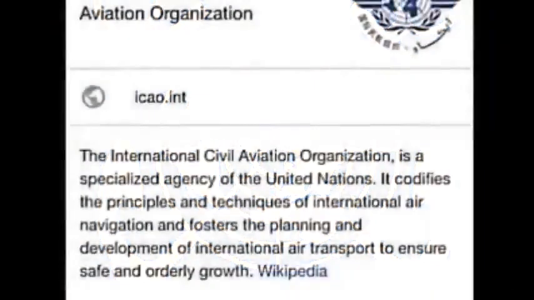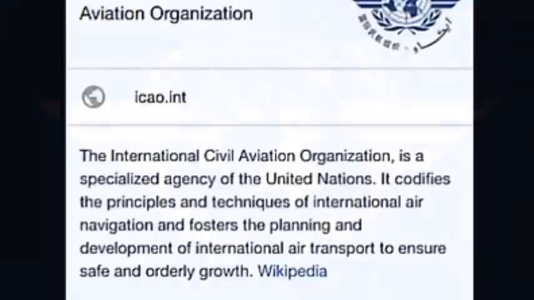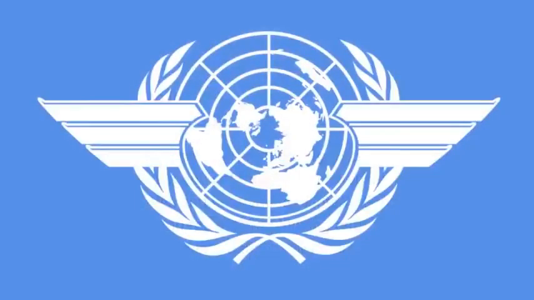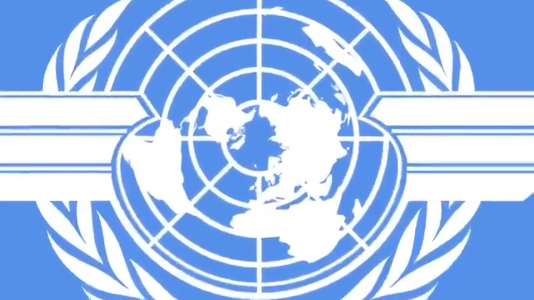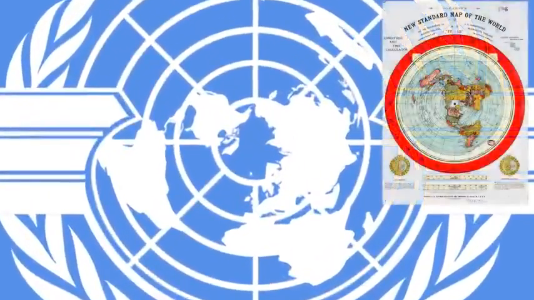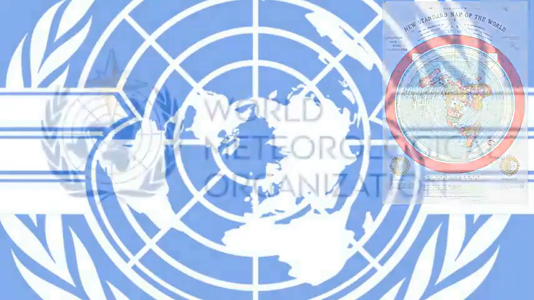The International Civil Aviation Organization. This is the government agency that controls our airways, how far we can fly and where we can fly. And once you fly out too far south, they're going to turn you around. But anyways, let's check out their logo. As you can see here, hidden in their logo, the agency that controls our airways has the flat earth map with the ice wall around it, hidden right in it.